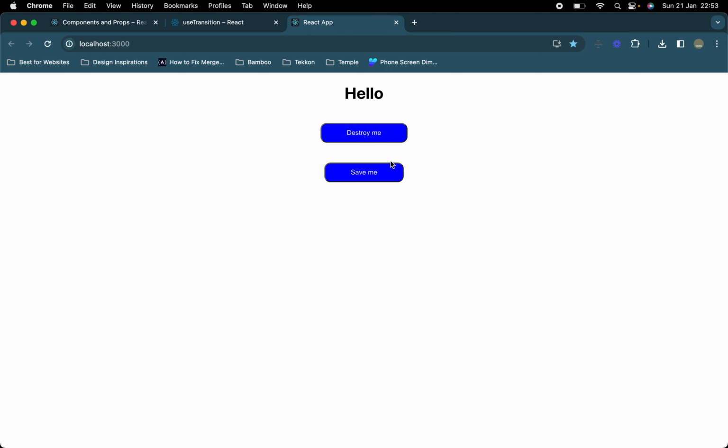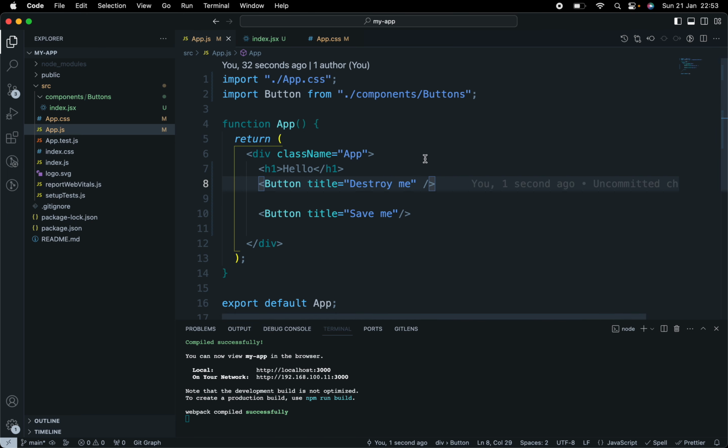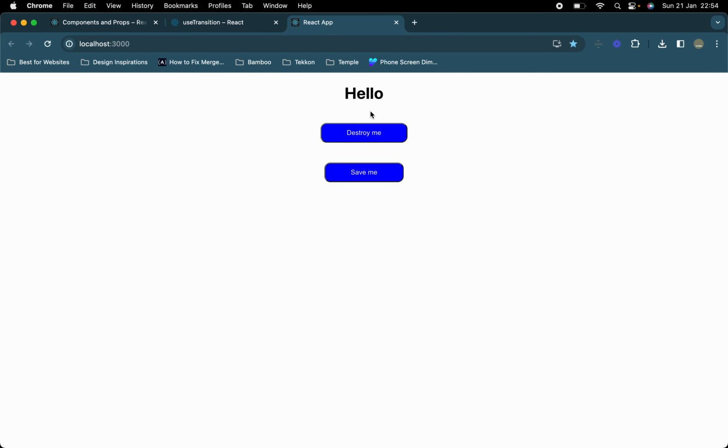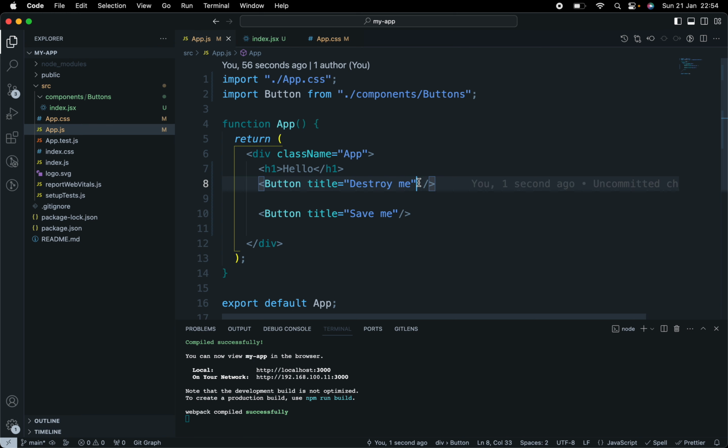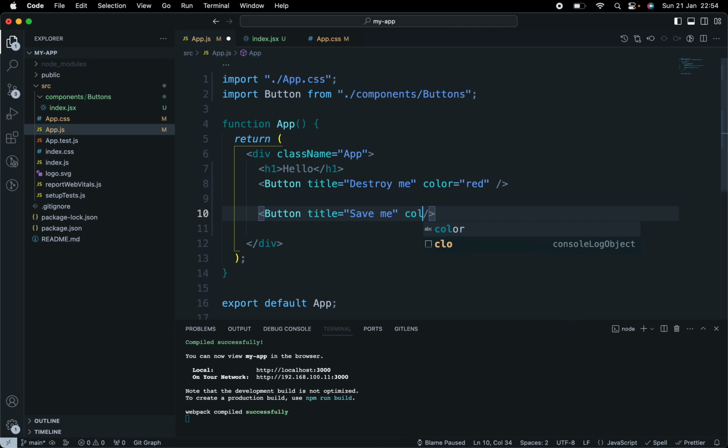Another thing that I want is I want this destroy me button to have red color and this save me button to have blue color. Okay, let's try that first. First I want to say that this destroy me button will have red color and the other will have blue color, right? So what I can do is I can just say color equals red, and I want this to be color equals blue, right?